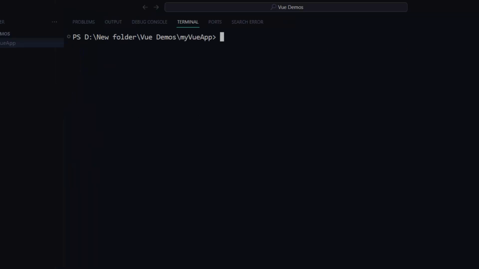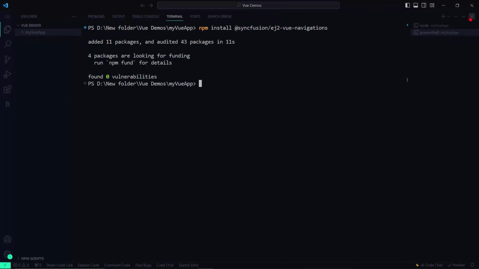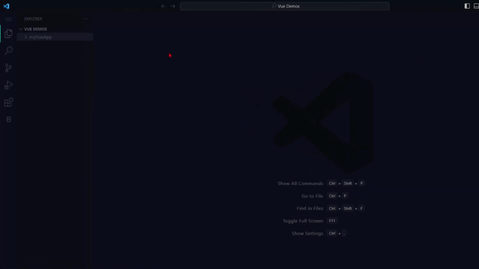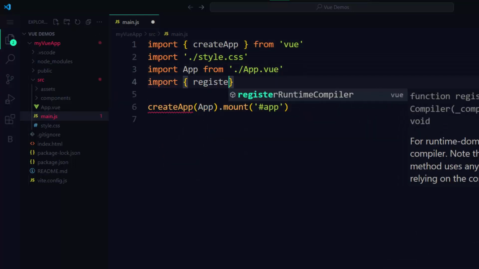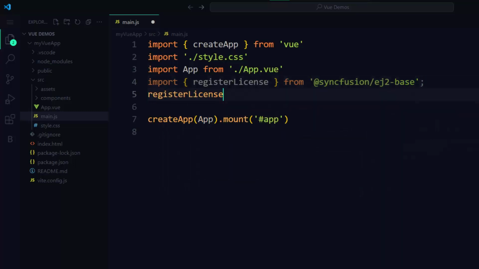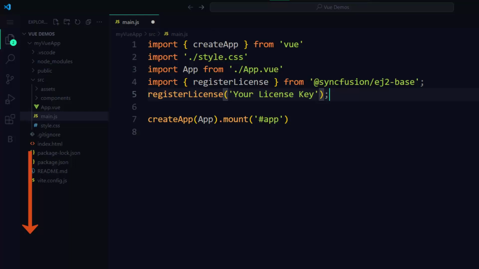To use the Syncfusion Vue Toolbar component, type the command npm install @syncfusion/ej2-vue-navigations to install the navigations package. To use Syncfusion components, I must register the trial license key. So I open the main.js file and import the register license method from the Syncfusion ej2 base package. Using this method, I can register the trial license key. For instructions on generating a trial key, refer to the link in this video's description.